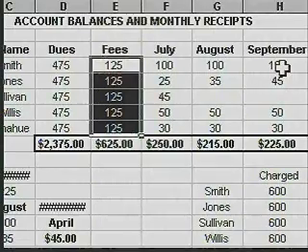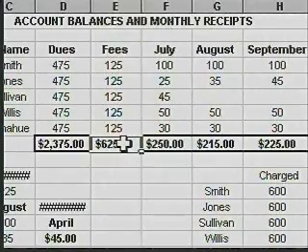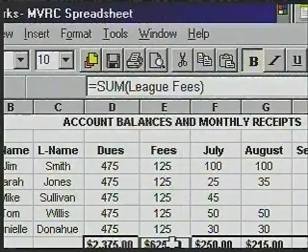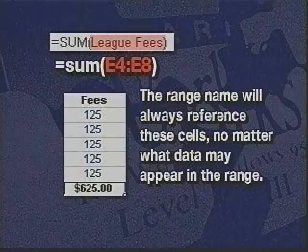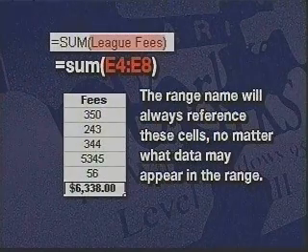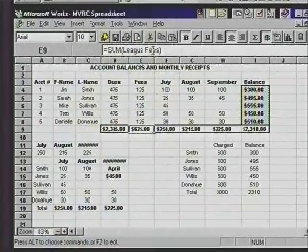Now click on cell E9 where the fee sum formula resides. Look at the formula's arguments area. The range name League Fees now represents the cell range E4 to E9. The range name will always reference these cells, no matter what data may appear in the range. The real beauty of range names is that they can be used in other formulas and functions.